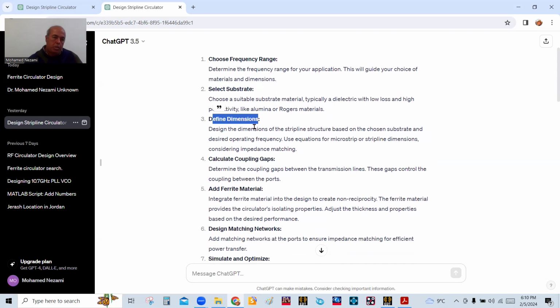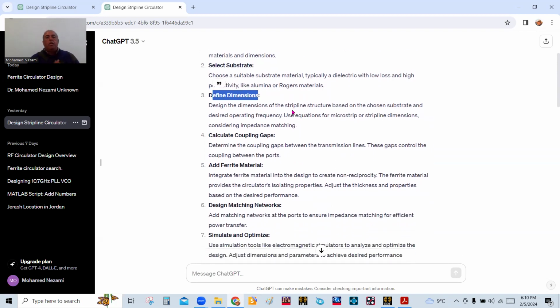And then define the dimensions. That means we have to use the math. And the math, I will show you, was derived and proven back in the 1960s. But back then, of course, it used to be Fortran computers, and there was no 3D EM and all that good stuff that we have right now, the luxury of HFSS and CST and whatever.